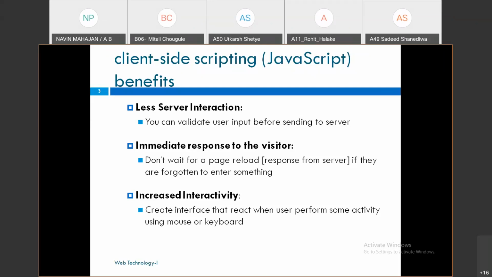At that time, what will happen? The user sends all this data to the server. Then the server sends the response back: you are missing the first name. At that time, there is a requirement that the user will need to re-enter all this data. It means the user gets the response from the server after some time. That's why the client is required to wait for a server response.